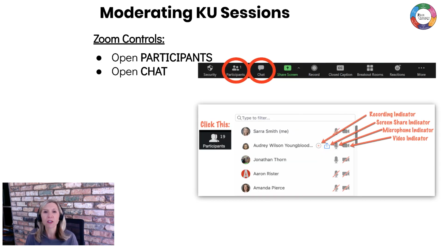A couple of things about Zoom. When you're moderating your KU session, you're going to want to click at the bottom of your screen. There's a toolbar with the participants button, which brings up a screen that looks like this. And then you'll want to click the chat button, which we'll talk about in a minute. In this participants window, you will see some really cool indicators if you pay attention. For example, there's this recording button if your session is being recorded, and I think most of these are. There's a screen share indicator.